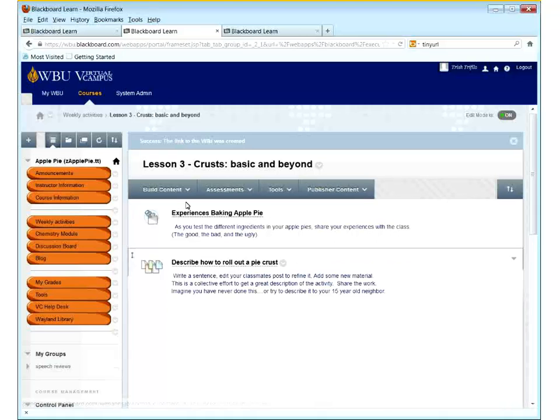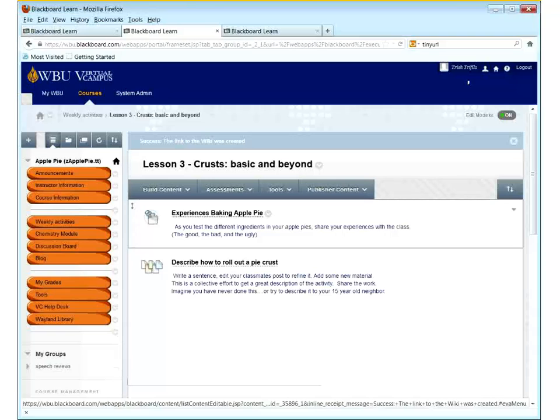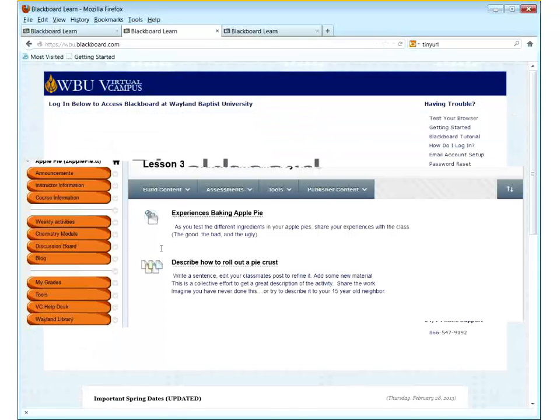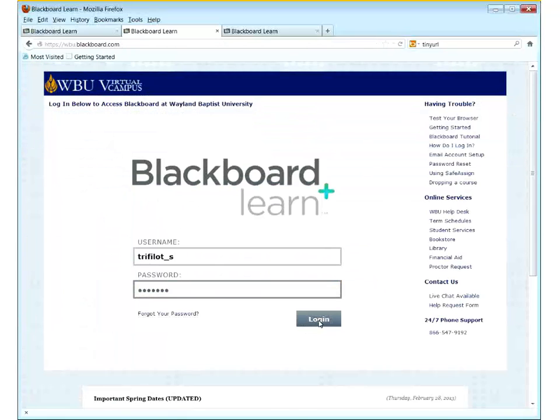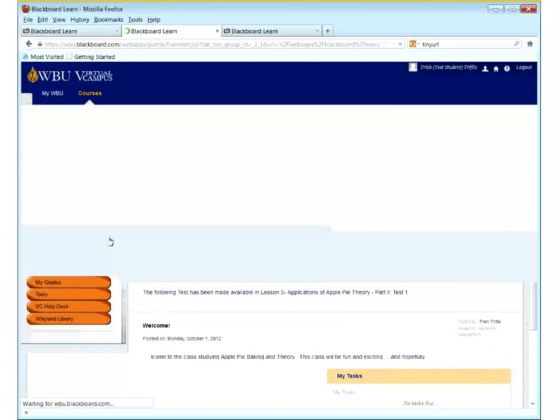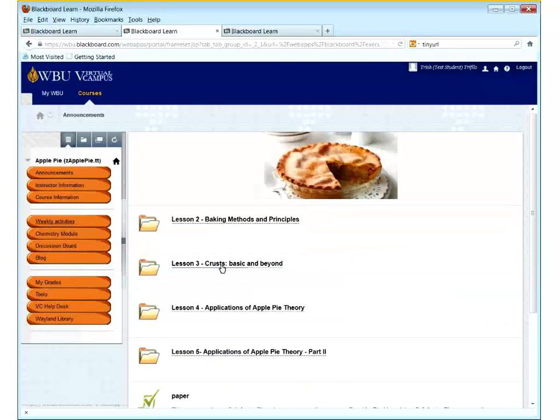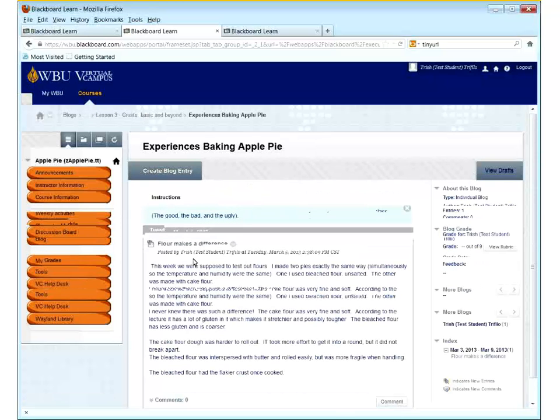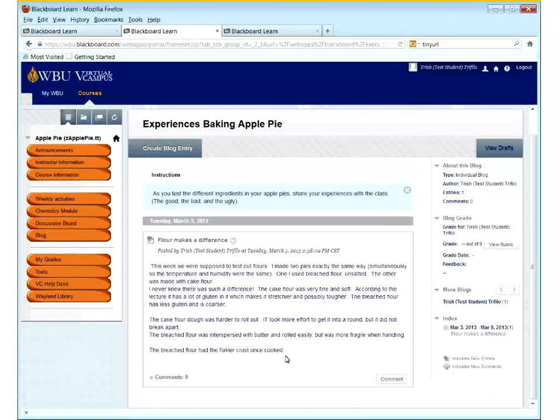Okay, so we've got wikis, we've got blogs. What does the student see? Let me go ahead and log out here and come in as my test student into Apple Pie. And it's week 3, so my student is going to come into my classroom, and they say, oh, we're supposed to contribute to the blog. And so they click into here, and my student has put in a response to this particular blog.